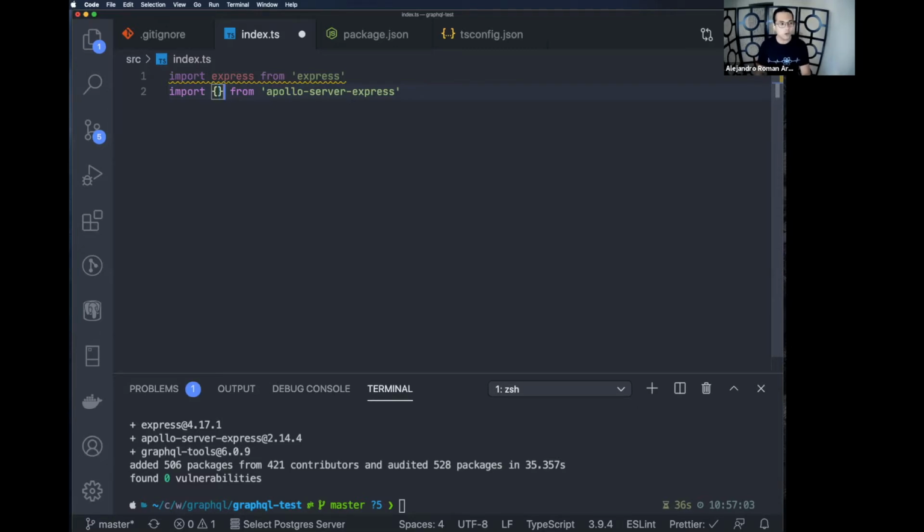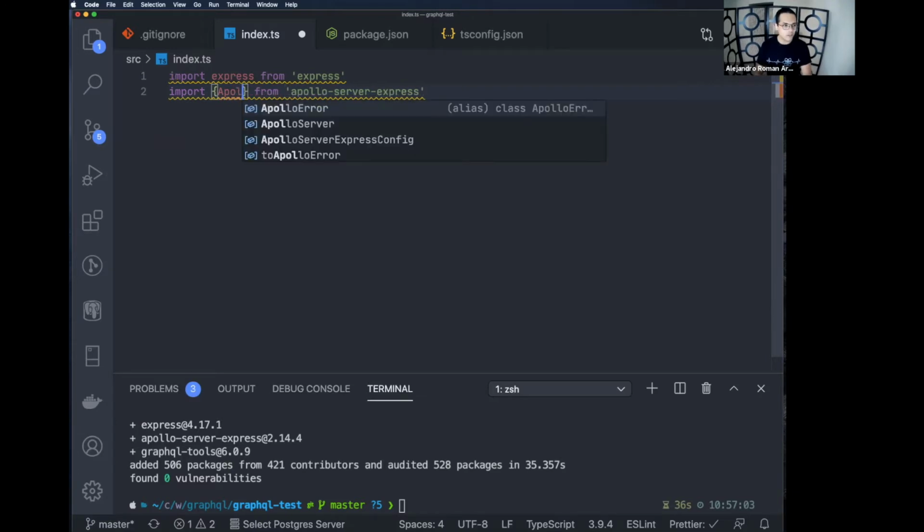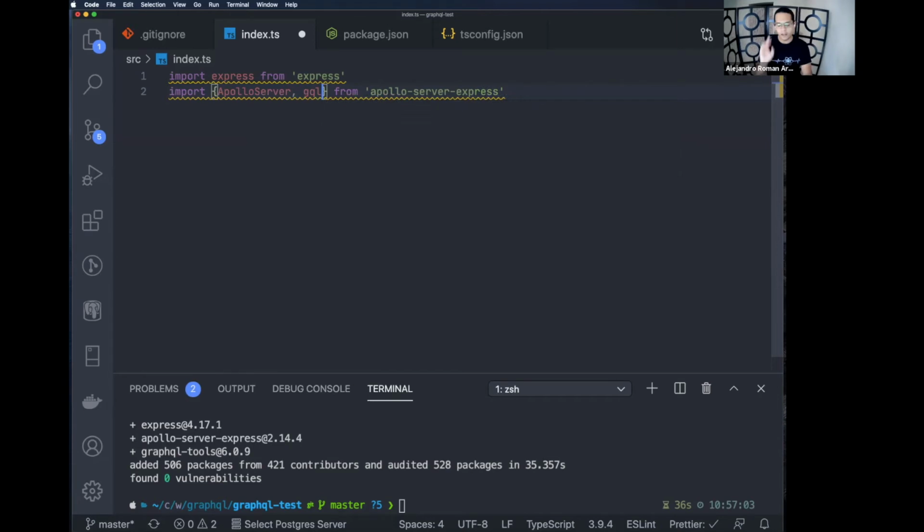However, if we were to do this, we would be getting the main export, the default, which is one big object, and then we'd have to do Apollo dot this and Apollo dot that, right? So we're gonna open our curly braces, and we want 2 things from Apollo server express. We want ApolloServer, and then we're gonna import one called gql. And you'll see what that does in a second, right?